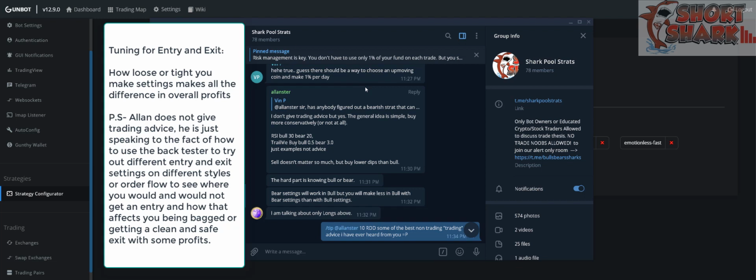So Alan has just given some basic advice about how to tune for one or the other, and having to accept that, like here, bear settings will work in bull, but you will make less in a bull market with bear settings than with bull settings.